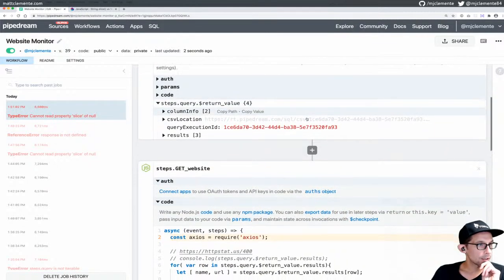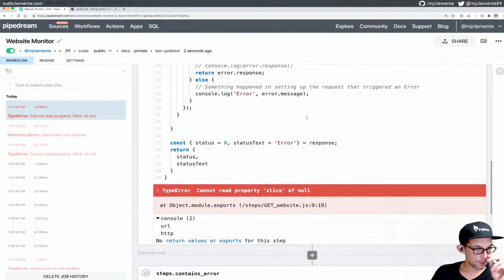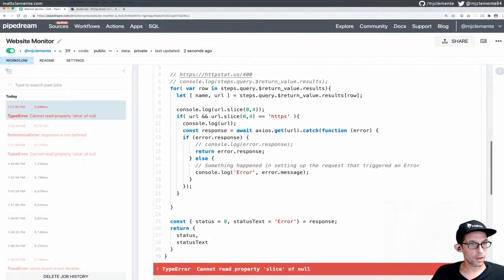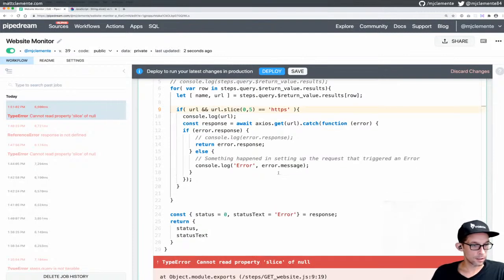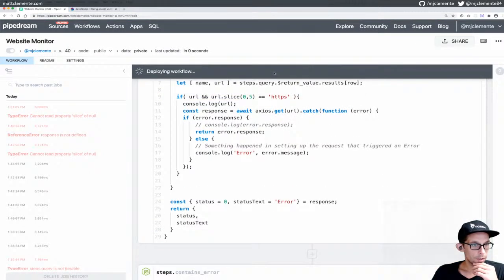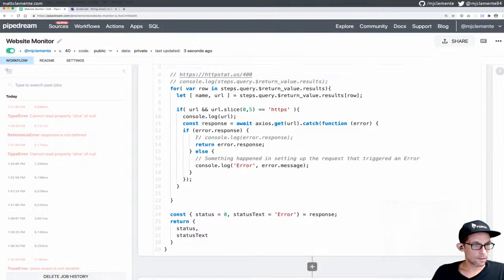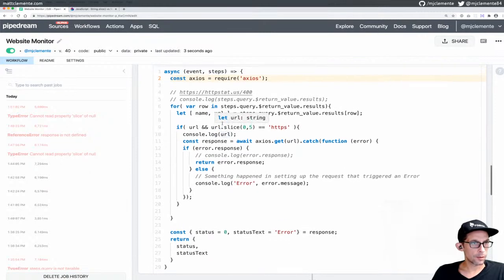All right, can I recovery slice? No, that's fine. URL HTTP. No, so 5 was right. If URL and URL slice 5 equals HTTPS, save, deploy. So we should be running it on that URL that we're checking.